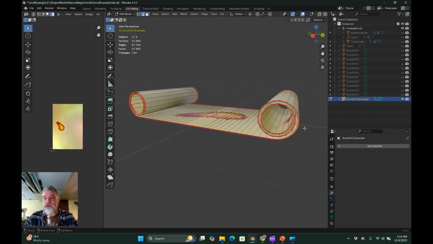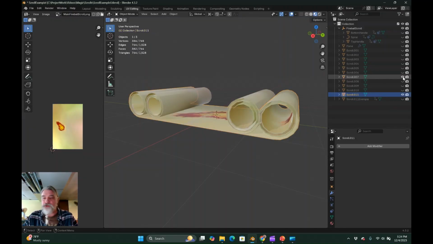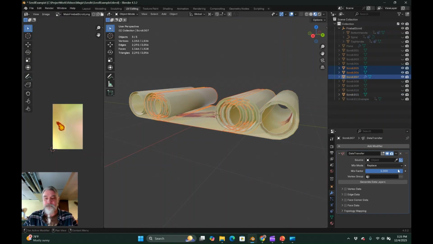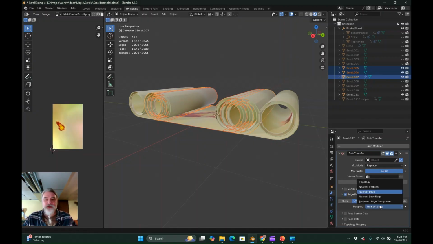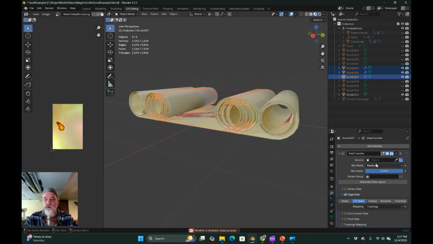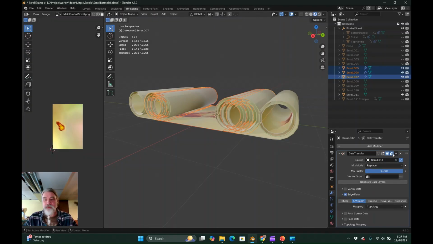The question is, how do we deal with this when the items are similar but not necessarily overlapping? So let's try this again. This time on these items, adding our data transfer modifier. Instead of using nearest edge, I'm going to try topology. Let's Control L to copy that modifier. And then, of course, let's make sure we use our source object, scroll 11. Let's try applying the modifiers and see what happens.